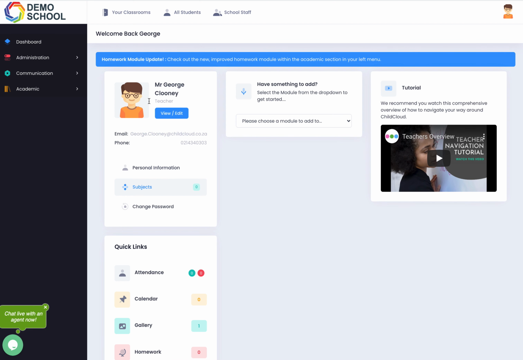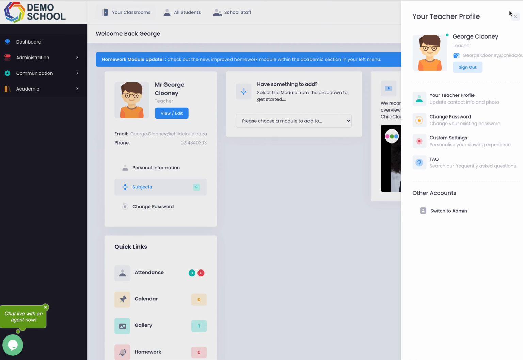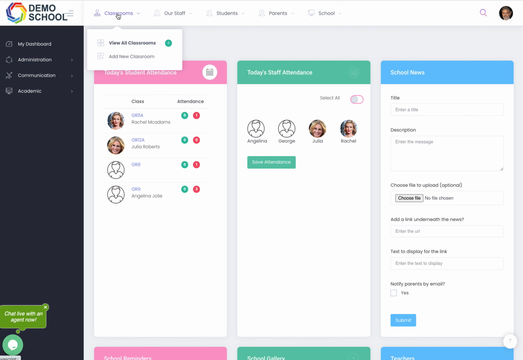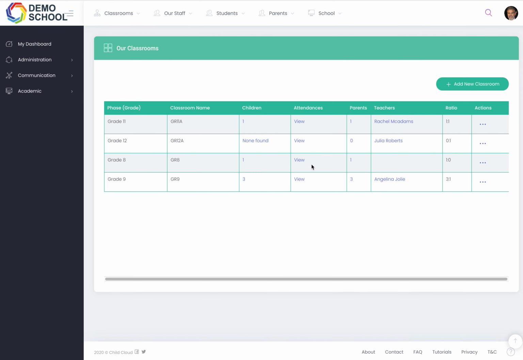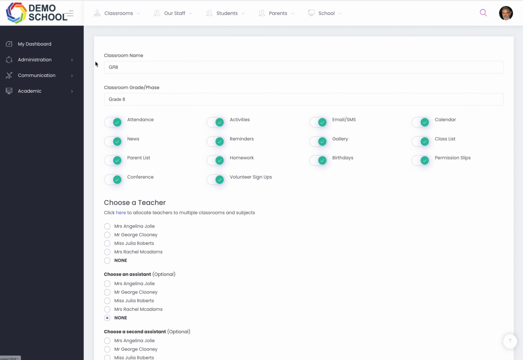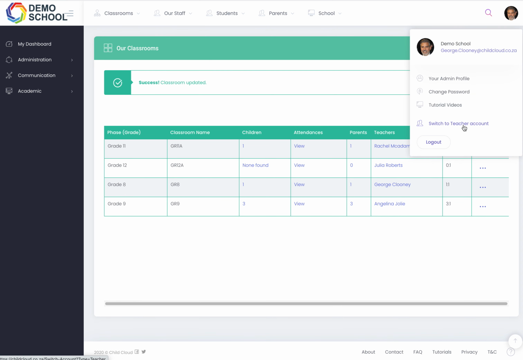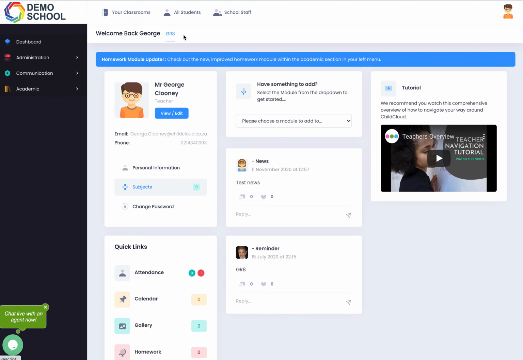Step two is I'm not linked to a classroom yet. So now I can go and add myself to multiple classrooms. I need to go across to the administrator account because only the administrator can allocate and create classrooms. So I click on View Classrooms. I now want to allocate myself to grade 8. So under the actions, I click on Edit Classroom, and I allocate George Clooney. Click Submit. So there I am. If I go back to the teacher account, you'll see I'm linked to grade 8 at the top here.